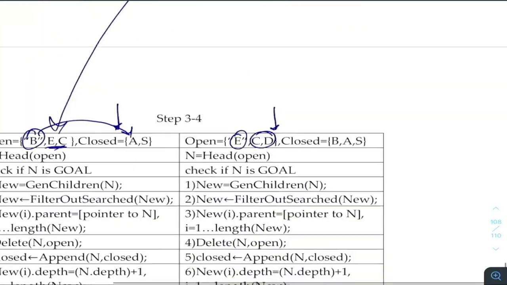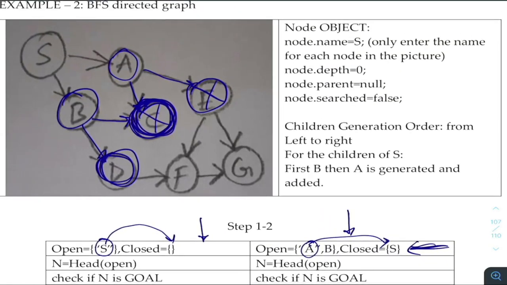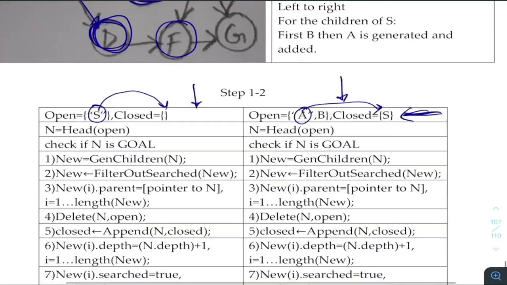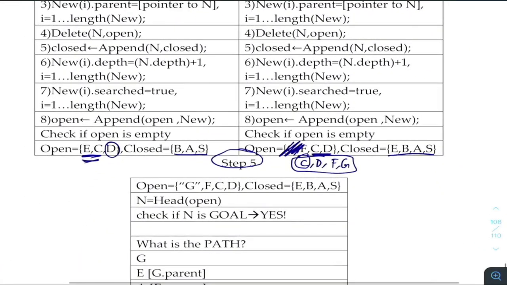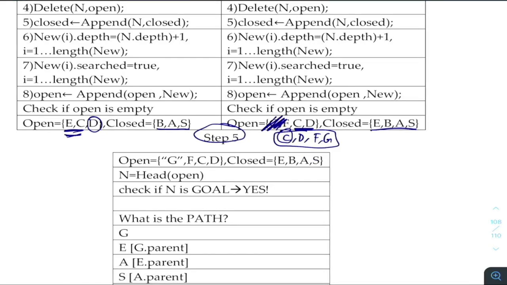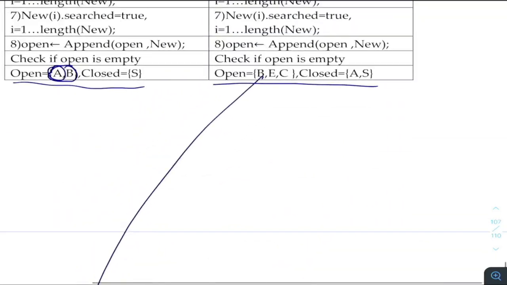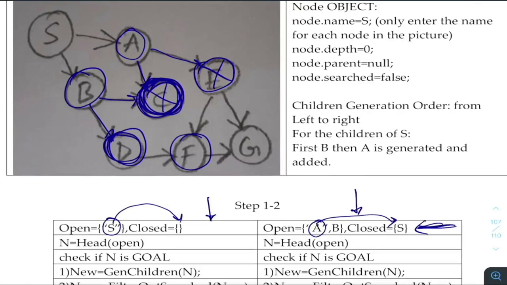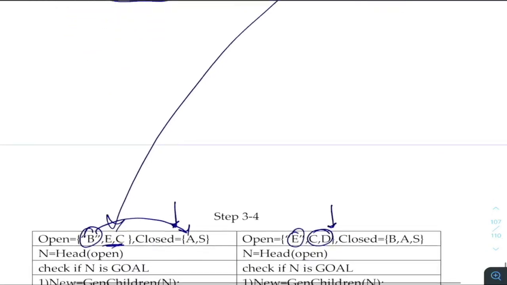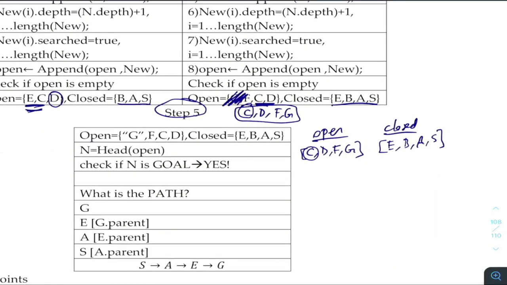Okay, what are the children of C? There are no children. Alright. And what are the children of F? It is D. Well, that's very annoying. Anyway, let's just try to solve that ourselves, right? Open and closed. Okay, so here D, E, F, G, E, B, A, S. Okay, what are the children of D? Maybe I should copy that. There are no children, right? There are no children. So we just directly put that here.